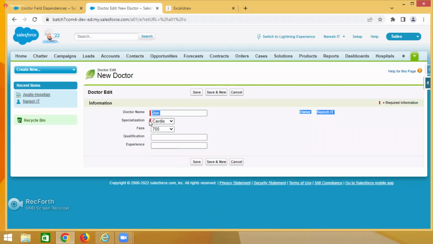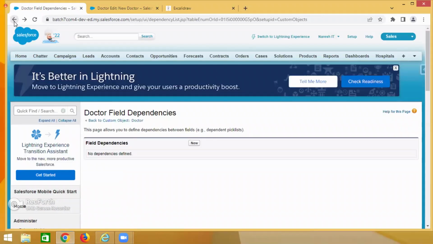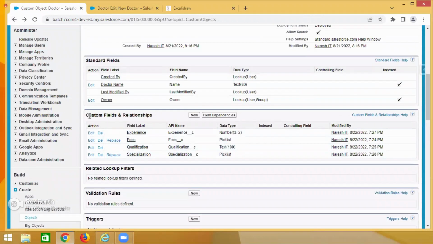So here as a developer you need to understand which field is dependent and which field is controlling. Whenever you are selecting specialization, you need to populate the fees automatically, the respective fees. That means fees is depending on the specialization. That means specialization is a controlling field. Fees is a controlled field. Understand? So now go to the schema.